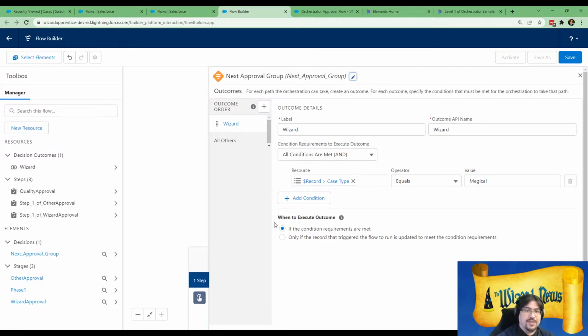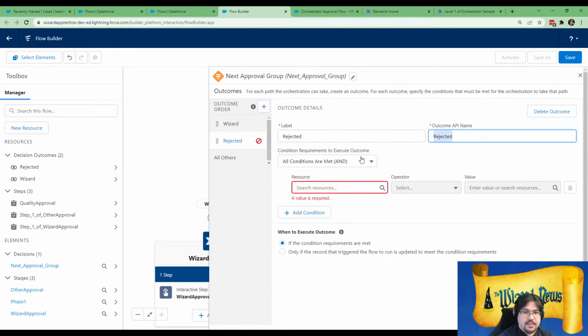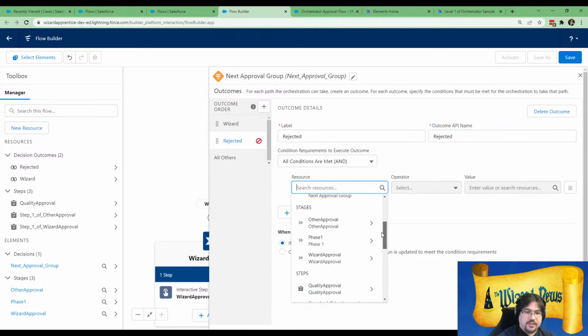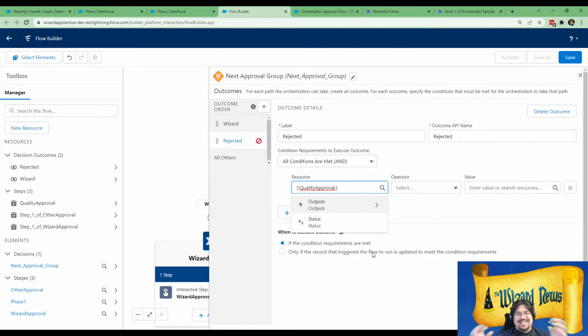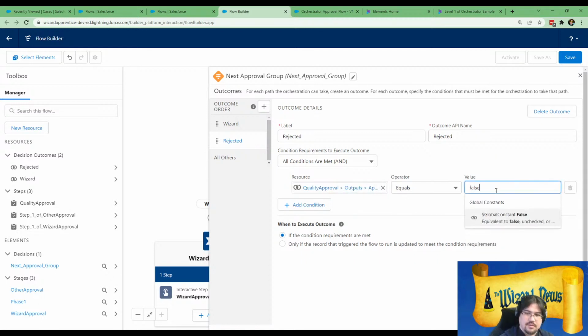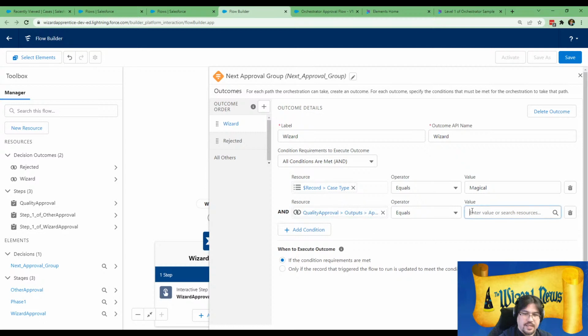So we're going to go to our decision, and we need to add a different outcome, as well as update this one. So the first thing is we're going to say that this is rejected. And the way we do this is, you'll notice we have stages and we have steps. So each one of these has things that we can do. So here's our quality approval step. So I'm going to click into that. And now we have a status and output. Status is whether the step completed or not. Outputs would be anything that you have a variable or a resource inside of that flow that is marked for output. So that's why we have that approved status. We mark that there. And this, we only want it to go if it's been accepted. So that's quality approval, outputs, approval status equals true.